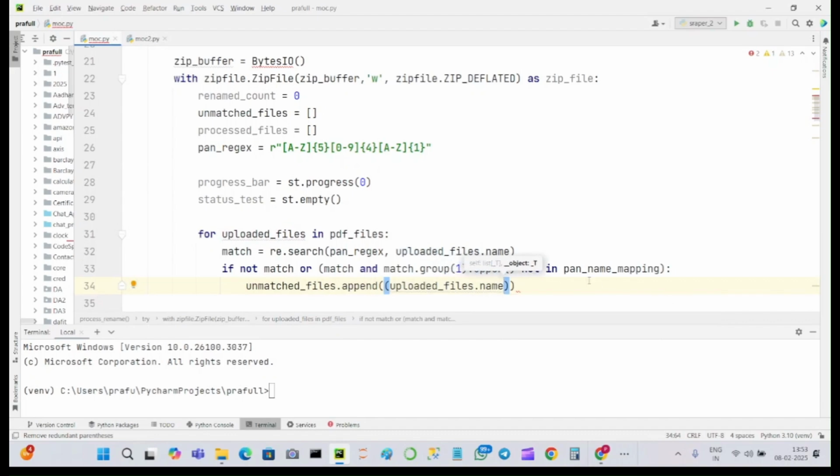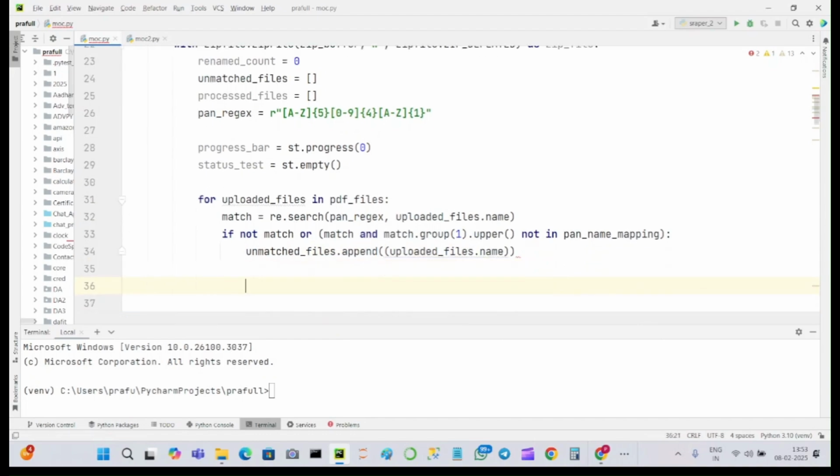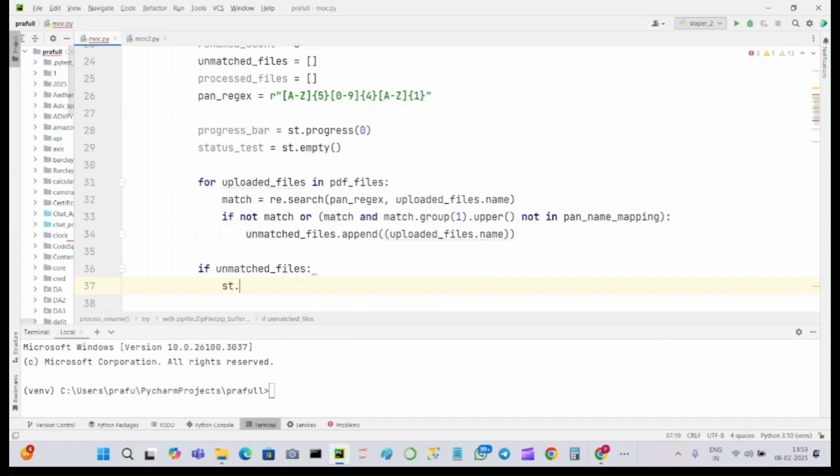Then if unmatched_files. Okay, so we have written here for unmatched files, but we also have to write what it has to do. Here we have only referenced for name, but we did not write for these unmatched files. So we have to write a reference for these unmatched files. So if unmatched_files, st.warning. So what warning does it have to give?